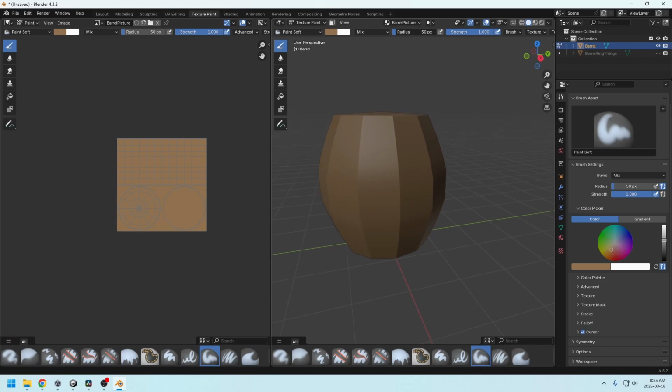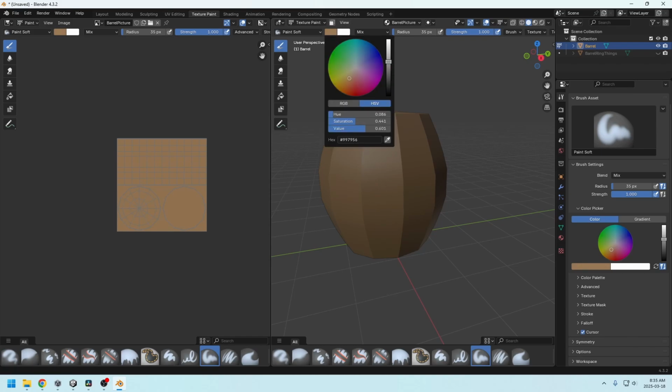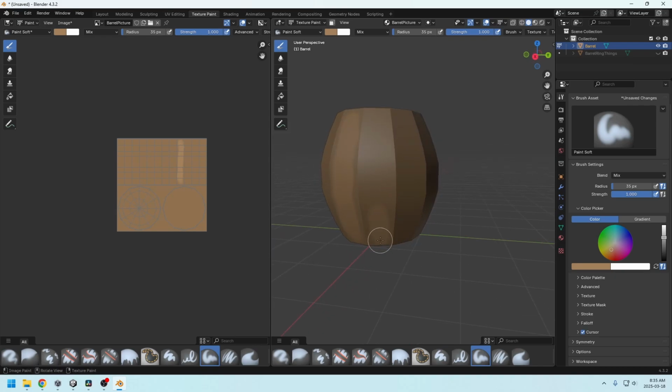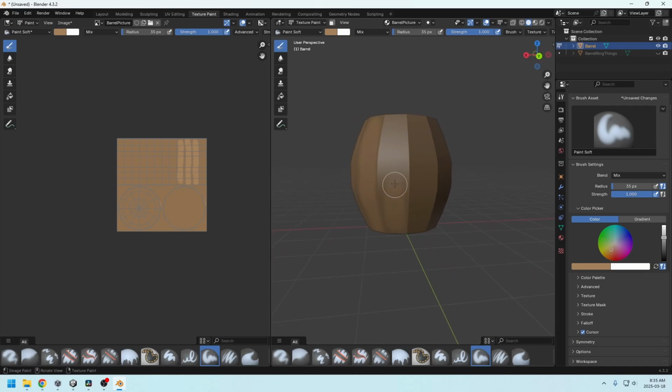And you can turn the radius down to like 35 maybe. And so we just want to take the color that we did and make it a little bit lighter. Not too much lighter, but this will be used to brighten up the center of the wooden panels that are around the barrel. We're going to be using this painting technique for a lot of things in the game just because it's super easy. And I'm not using a drawing tablet or anything like that. So this makes it really easy to paint this type of thing without having to be too precise.